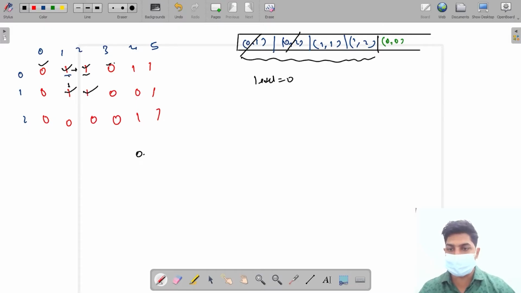The next element is 0 comma 2. Now this is the point 0 comma 2. Let's move in the top direction. If you move in the top direction, what we see is that it is out of the grid, so we will not move. If we move in the left direction, we reach here. It is already visited, so no point in moving. If you move in the down direction, it is already visited, so we will not move.